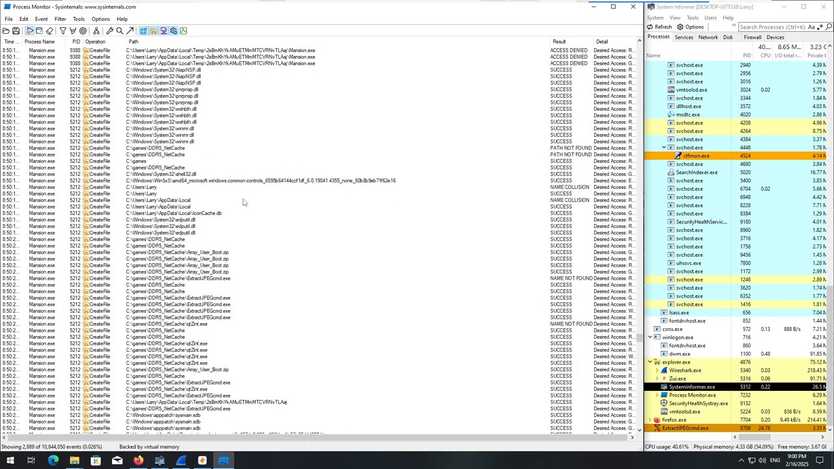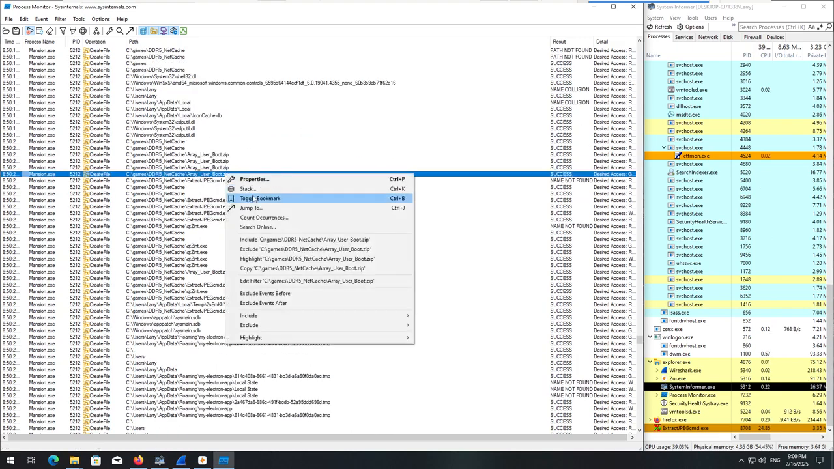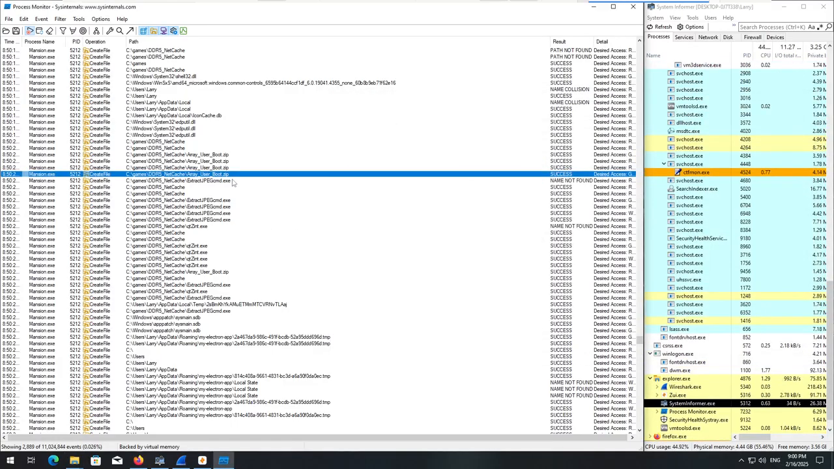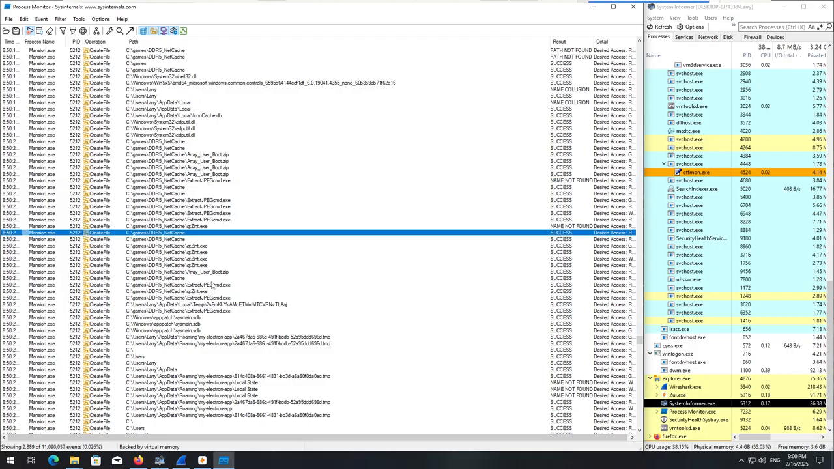transport security again, array user boot.zip, and that's not here anymore, so that's obviously been deleted. And now we've got the extract JPEG command.exe and the qtzent.exe.